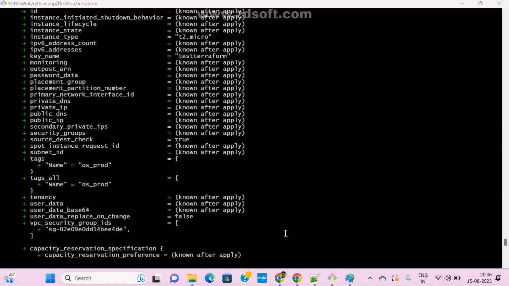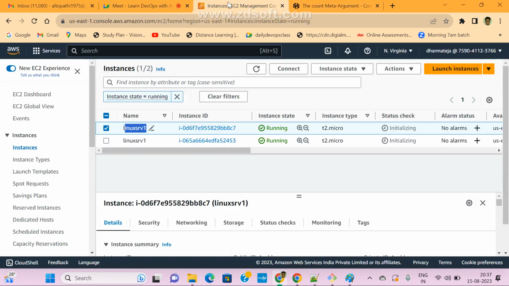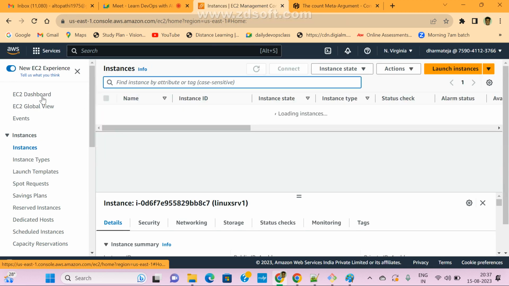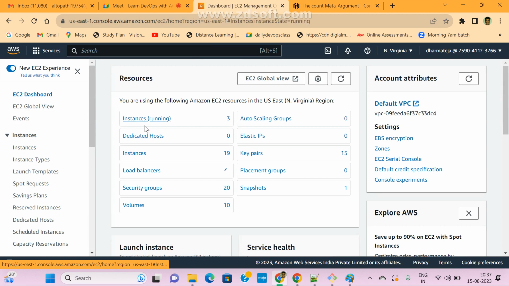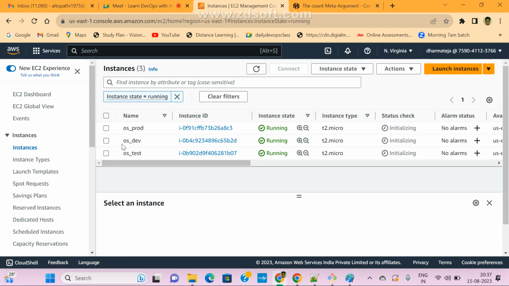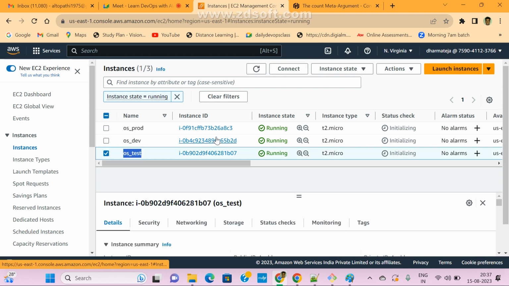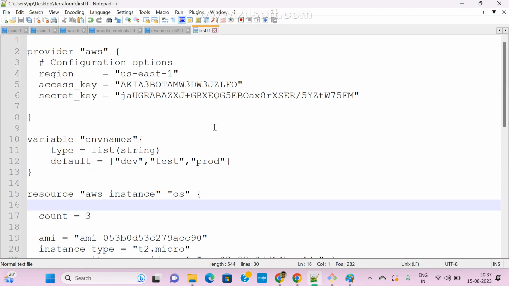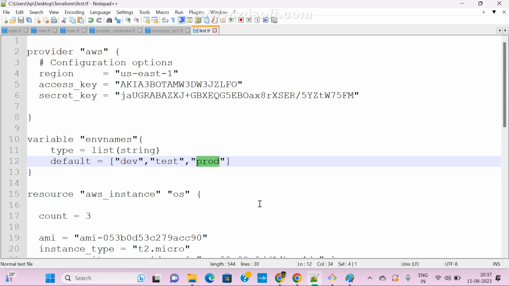Now same here also we can check it. Now come to here. Just refresh it. Go to here. Running instances. Three instances. So for one instance, what is the label name, guys? Test. And second instance, what is my label? Here the list, what values I stored here? First is dev, and second is test, and third is for prod. Now got it? So anyone, any doubt here?